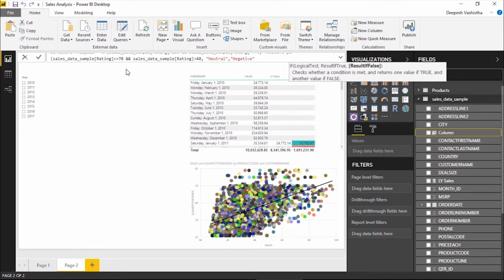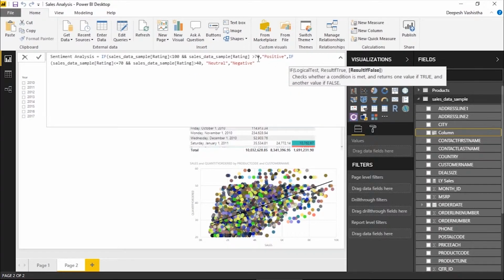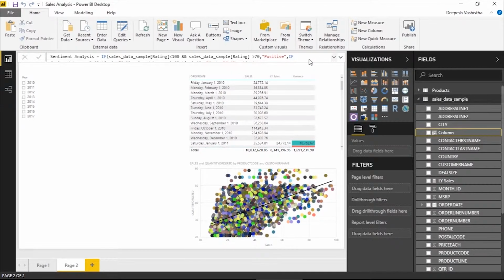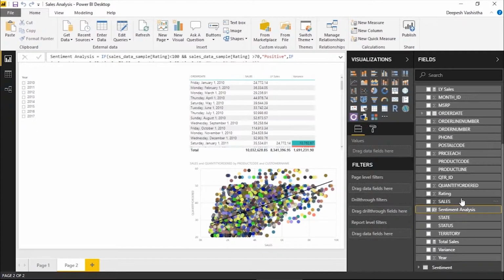That's all. So this is how our DAX formula works. If our rating is between 100 to 70, positive. If not, if it is between 40 to 70, then neutral, or if that is also not true, then negative. So now we have this formula. Click enter. We will have this column of sentiment analysis.